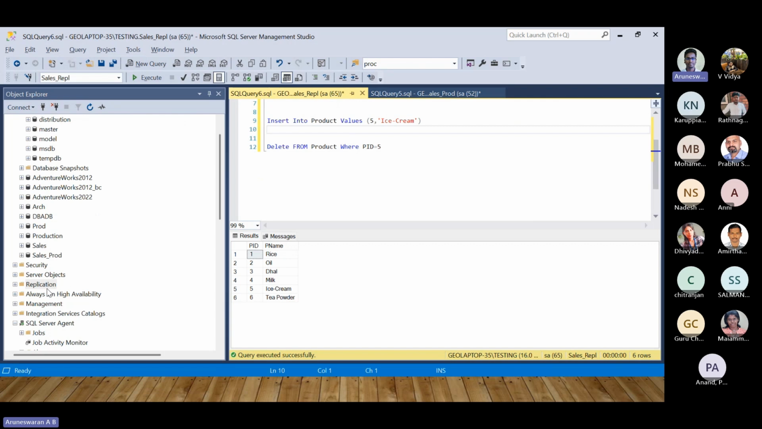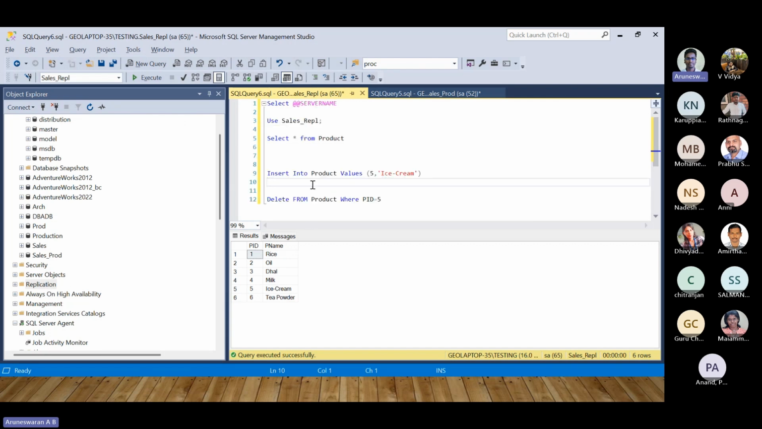For merge replication, we can insert the data from the subscriber end also. But if I insert any data, I already told you, right? We have one feature, the conflict resolver. In that I will give the priority, which data I need to prioritize.